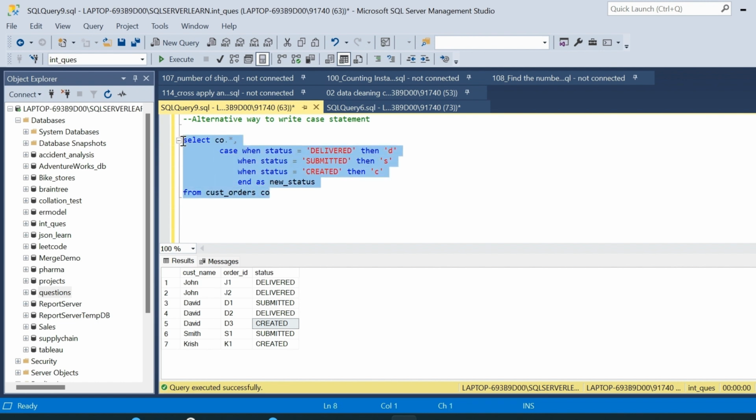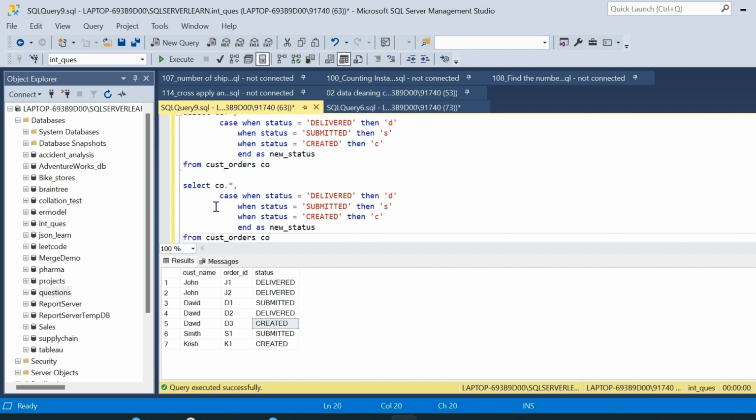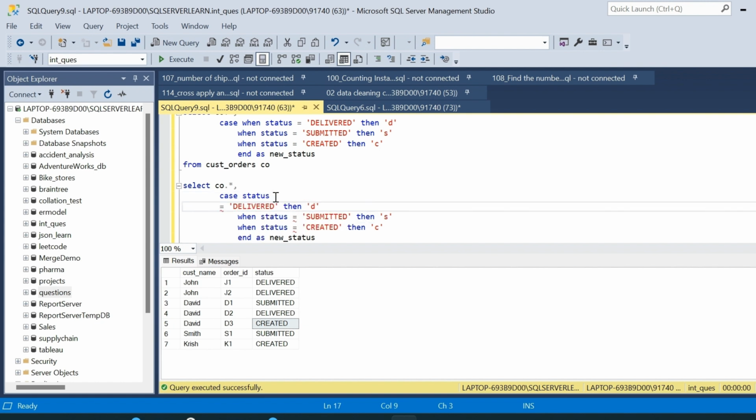Let me copy this query. Let us paste it here, and I'm going to modify the same query. Let me remove this when from the case statement, that is case status. Then instead of writing the when statement before the status column, we will remove the when statement from the new case statement, and we will remove this equal to as well, and we'll place this when statement before the particular column value. Similarly, we will remove this status equal to from all the separate lines for the case statement.